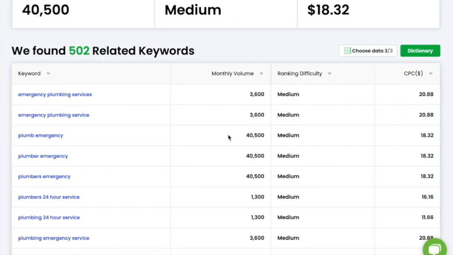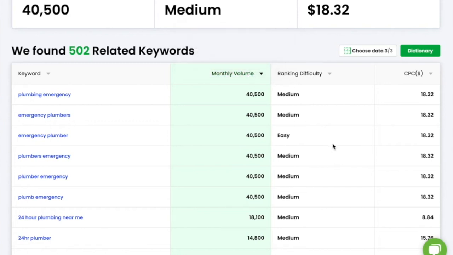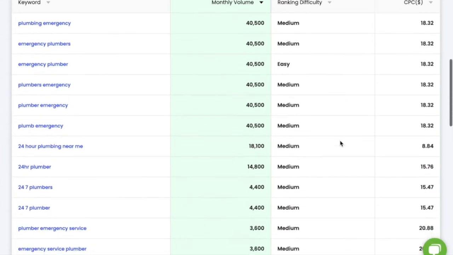I usually organize by monthly volume, then look over and see which ones are easy to rank for. Feel free to target medium or difficult keywords as well, especially if you have a higher website authority. If you see NA, that usually means it's low volume, or we didn't find enough info for that one, but it doesn't mean it isn't a useful keyword.